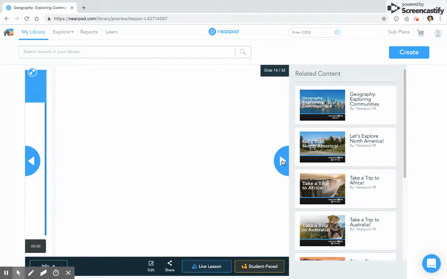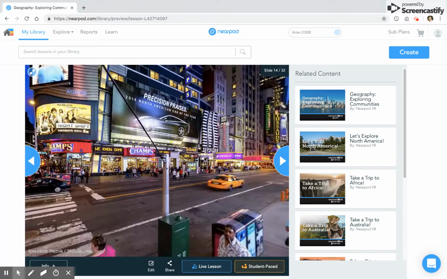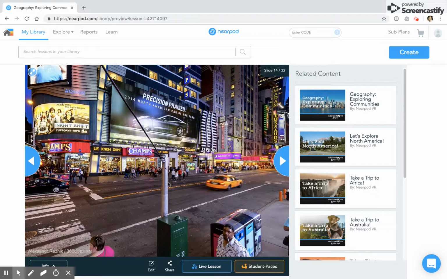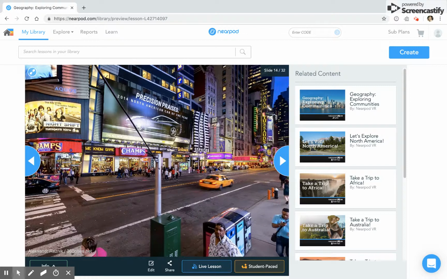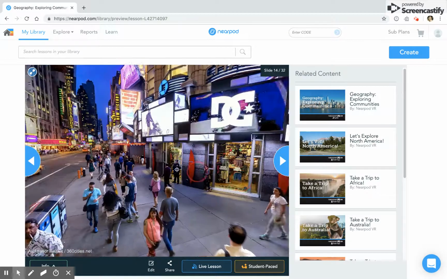Urban communities. If you'll notice, there's an icon that says VR, and that just means virtual reality. Here is a virtual reality tour where students can view an urban city. They can do a 360 all the way around.